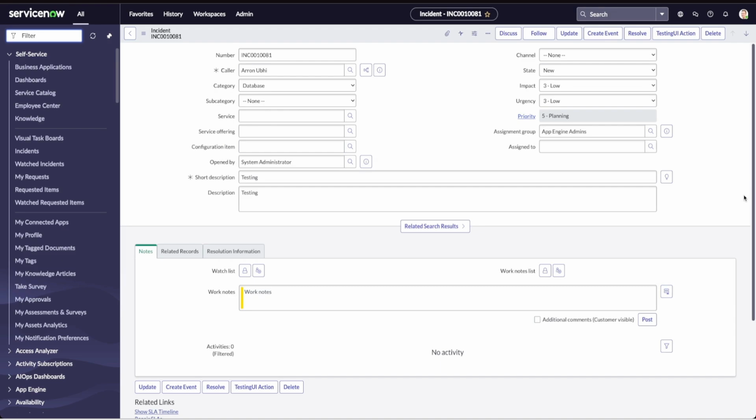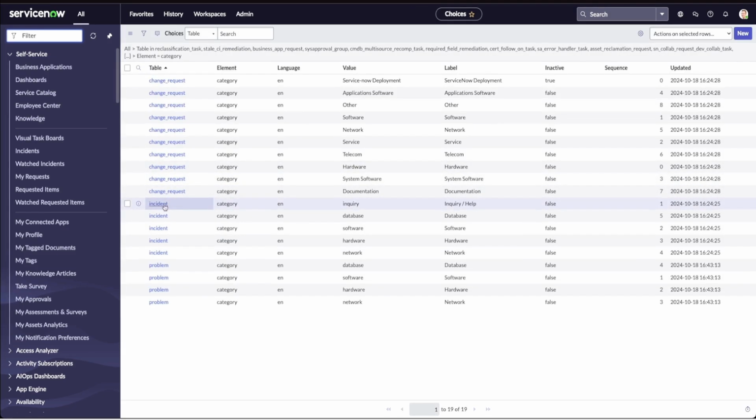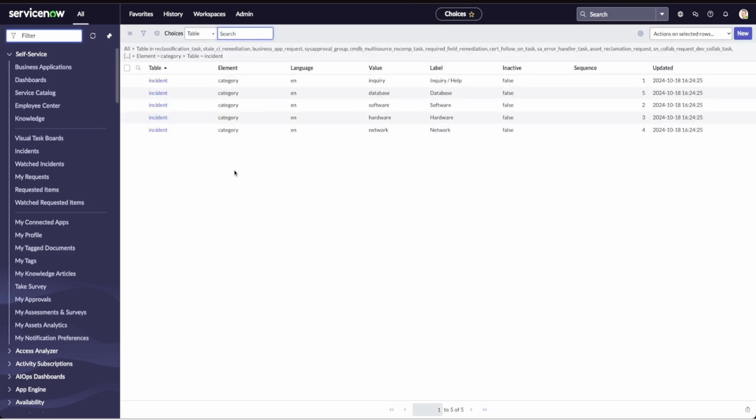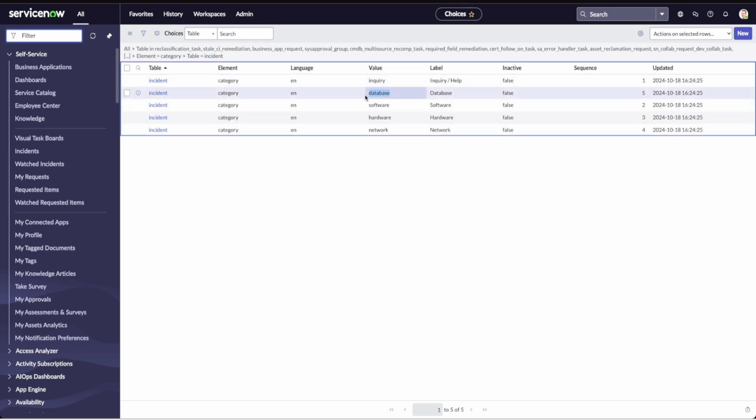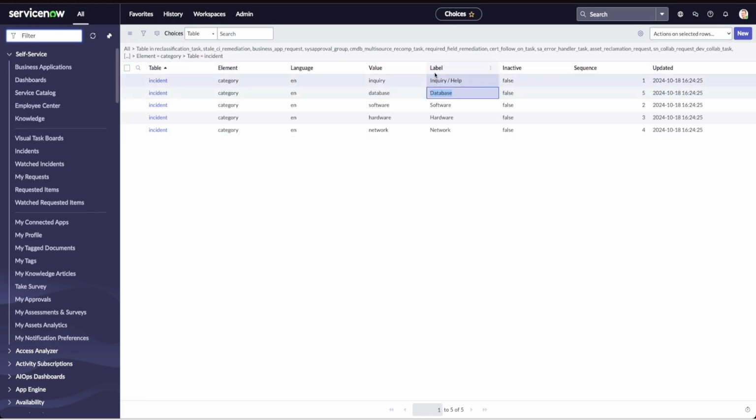We're going to take a look at the choices that we have on the incident table. So you have the actual value in there in lowercase. You have the database and hardware. Those are the two items that we're going to be using. So we could use that to create our client script, right? Here's the value that's important: the actual value, not the label. Hardware and database are the two.